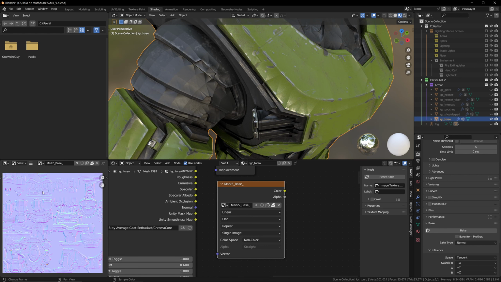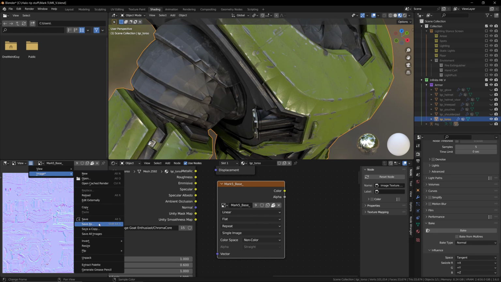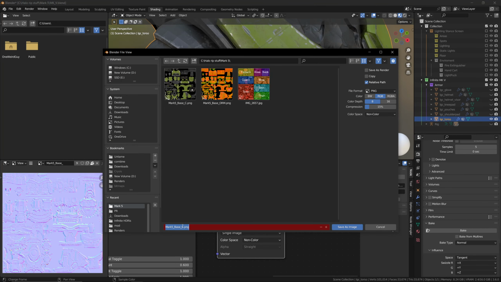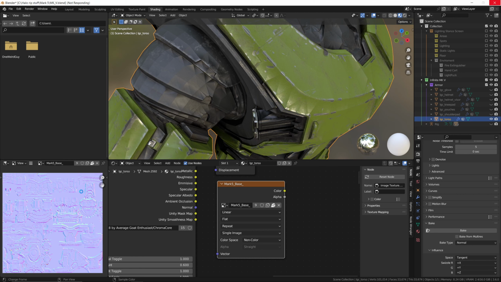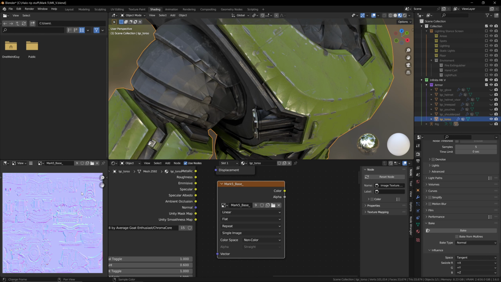So now that that's processed, we're going to hit save as, and we're going to label this one in for normal map because it's a normal map. Compression 100%. And this one will take longer. Normal maps always take longer to process on export, import, compression, anything, just because they're pretty advanced data.